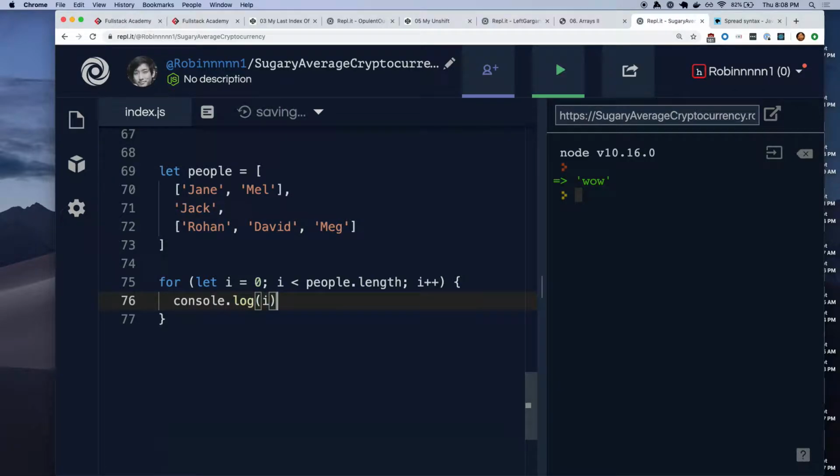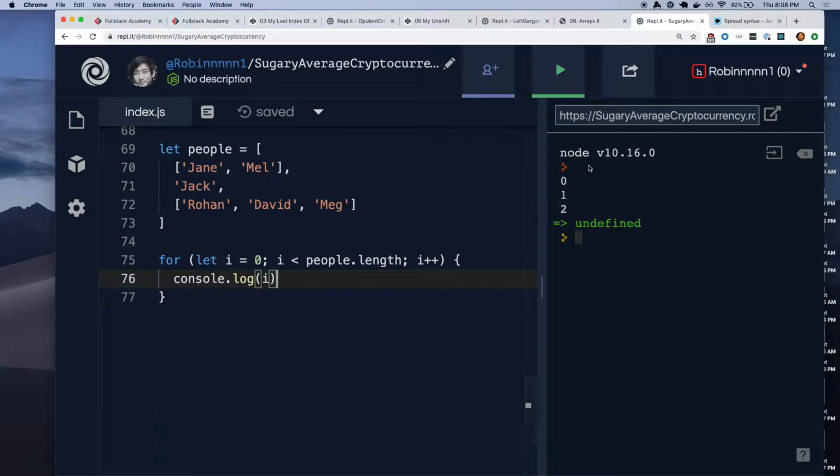I'm just gonna console log i. i is just the indexes, right? This is index 0, this is index 1, index 2. Okay? We do people at i. We get Jane, Mel, Jack, and this. So what is this? This is each element in this array, right? People bracket i represents each element of the array. And what is each element?